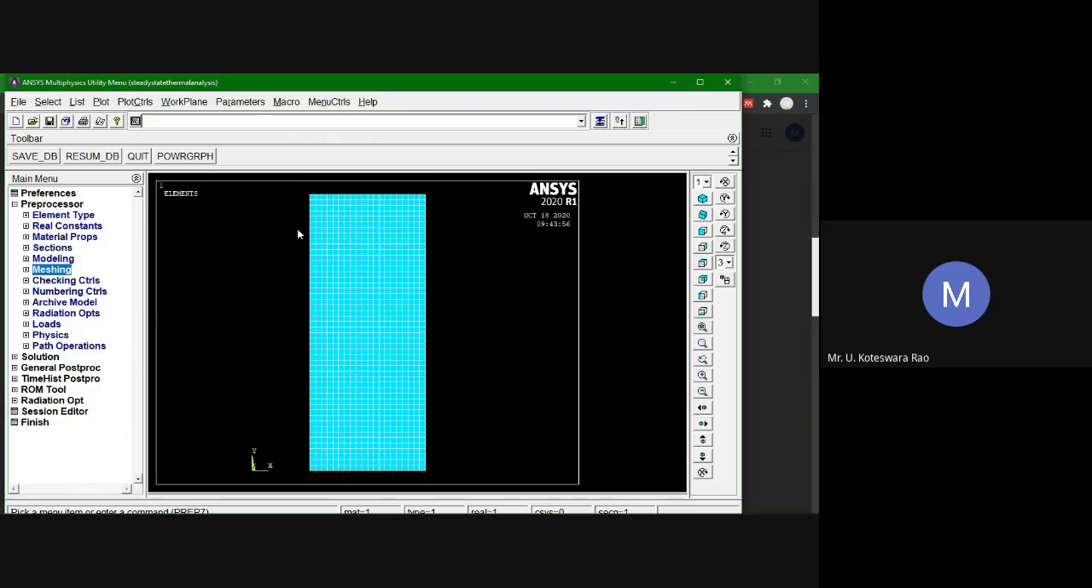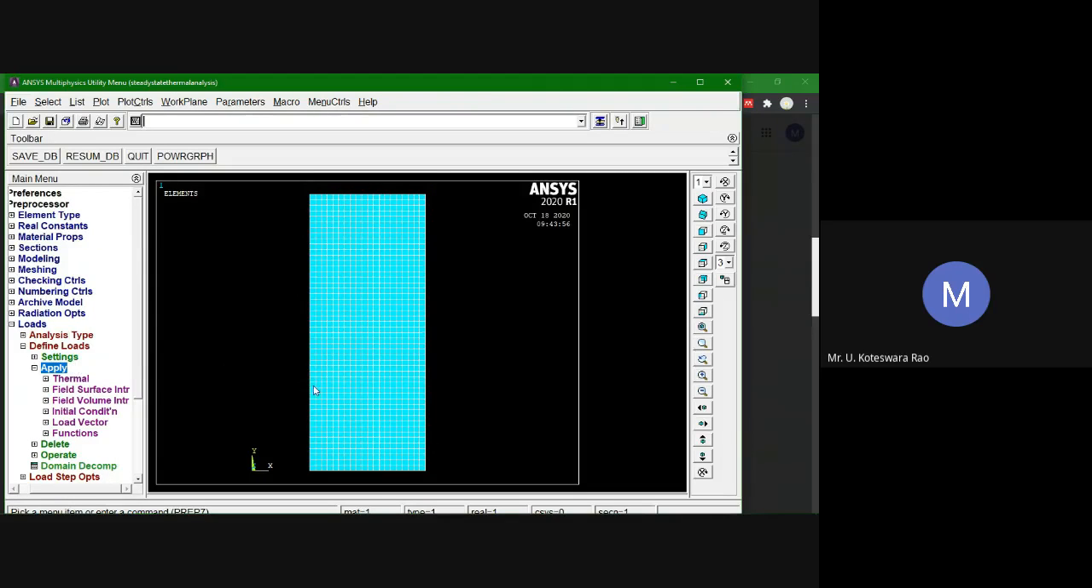Okay, right. So what we did is we meshed this. Once after meshing, you need to apply the loads and boundary conditions. First you need to define the thermal loads, that is, at the inner surface, which is the inner radius, you need to apply the temperature.